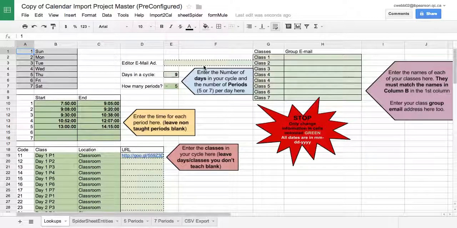If you want to use this with a class, it's set up so we can share it using SheetSpider, and you can share your calendar with your classes. You're going to want to enter the group emails for the permissions over here, and your email address in here.